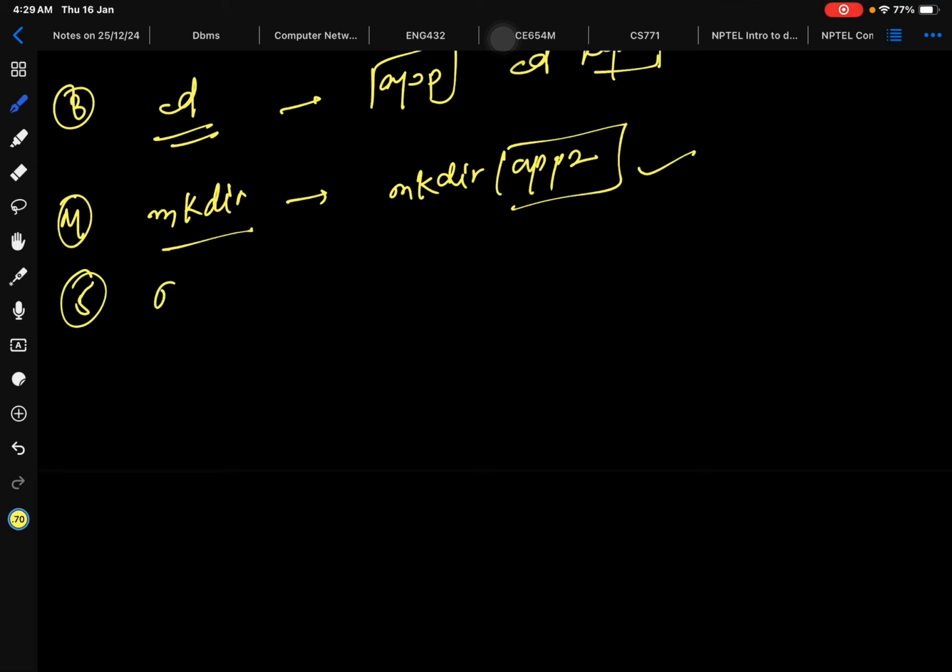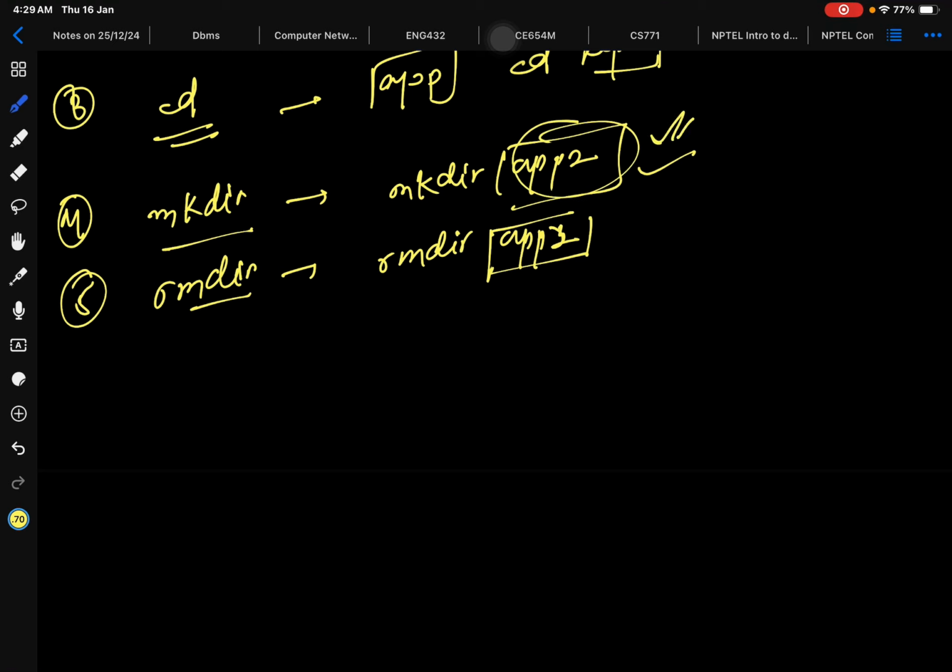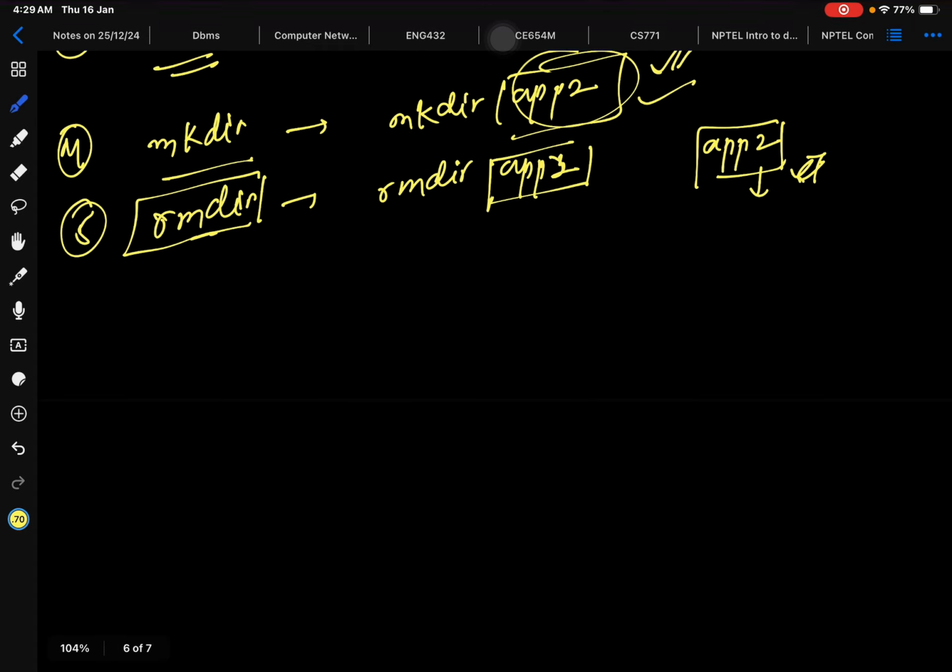The fifth command is rmdir, for removing a directory. rmdir app2 removes the directory. Let's say you have the directory app2 and you want to delete it, make sure that app2 doesn't have any files inside it. If there are files inside app2, this rmdir will not work. So make sure app2 doesn't have any files inside, then the rmdir command will work.